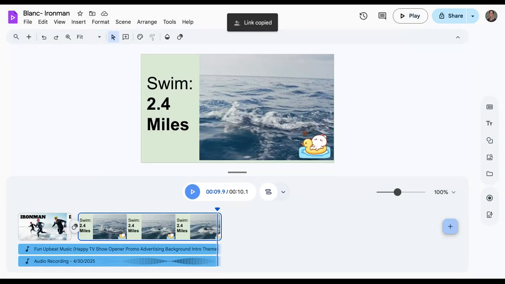So it's pretty easy to use. I think it's pretty comparable to WeVideo, and I hope that this helps you guys make some really cool projects with your students or for yourself.